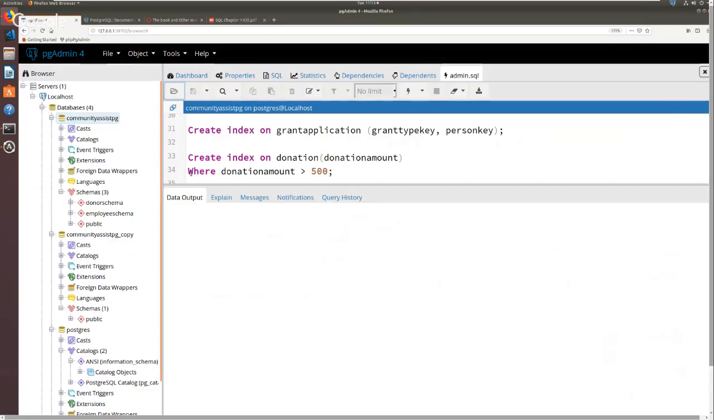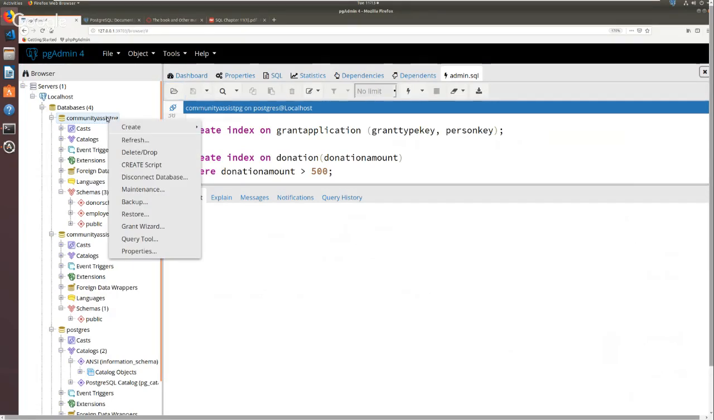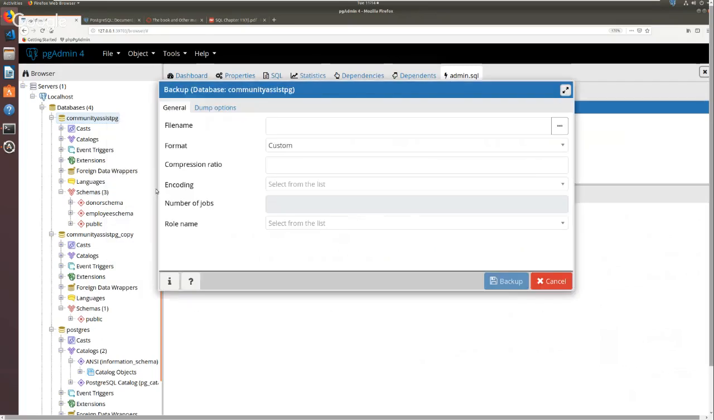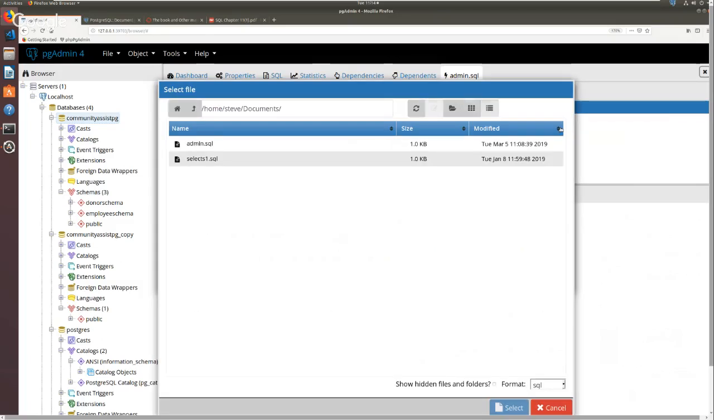However, in pgAdmin, are you guys ready? You can do right click, backup. So we need to give it a file name, and I may still have permissions, but let's go to documents. That looks good. I'm going to say community_assist_pg.sql.